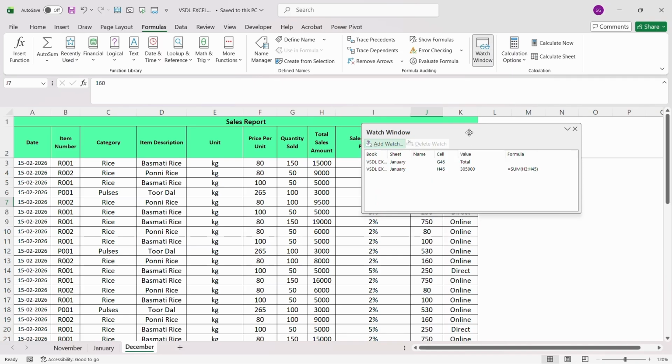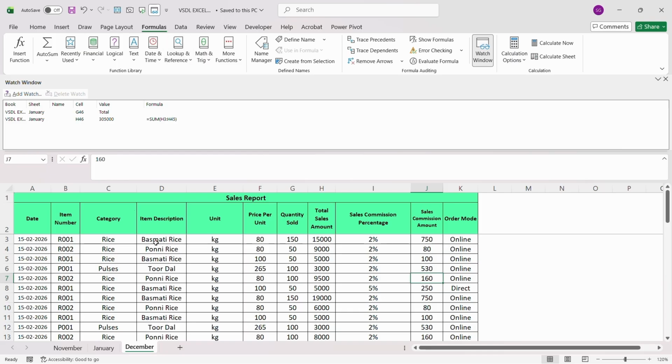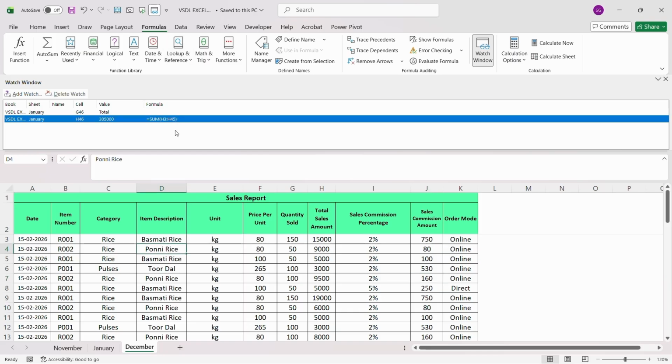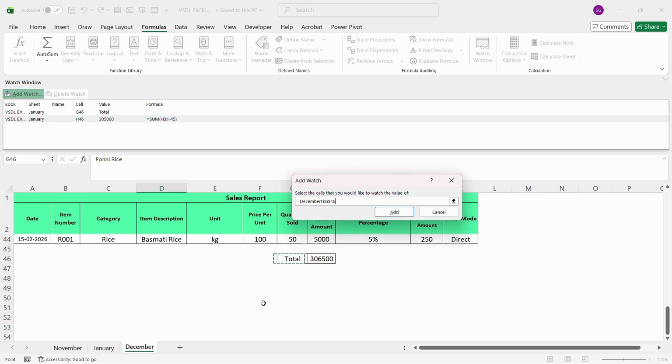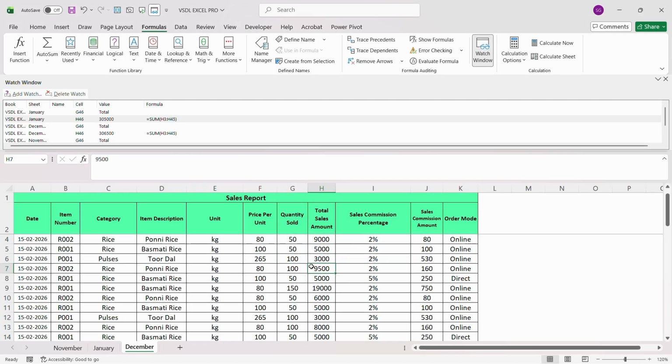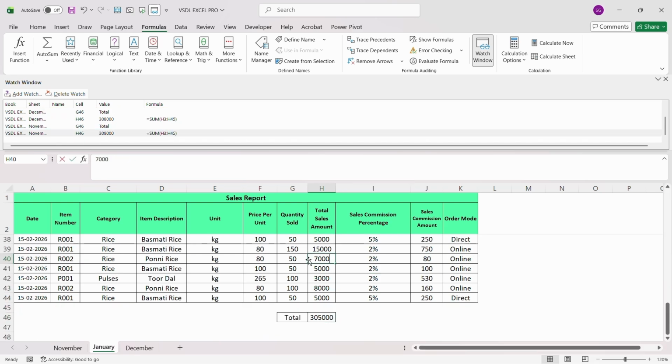Also, the Watch Window we can put in the address bar, so it's easy for us to watch it as a report at the top itself. If I add for December again, you can add here also as multiple data. To check, the values will be appearing in the address bar itself. So we can check any number of data in the Watch Window.